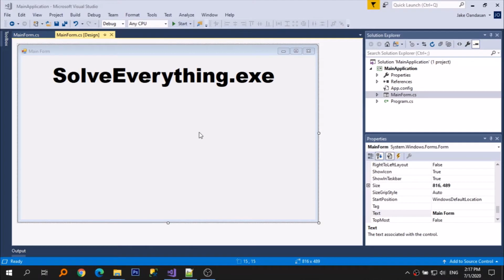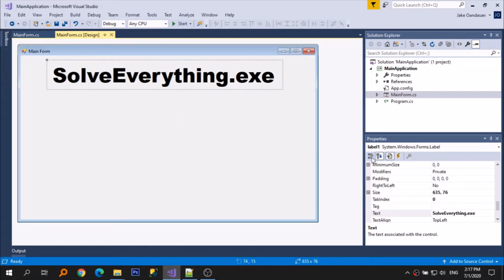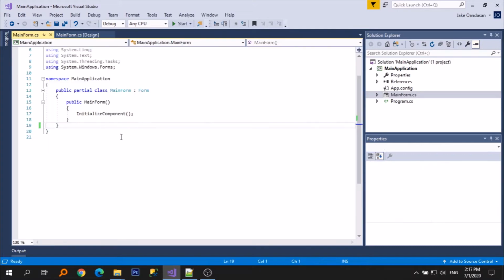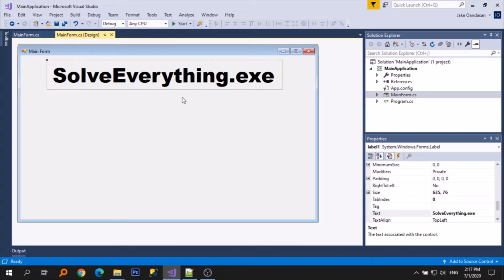So here's our situation. We have a plain label in here, and the form's code is empty.